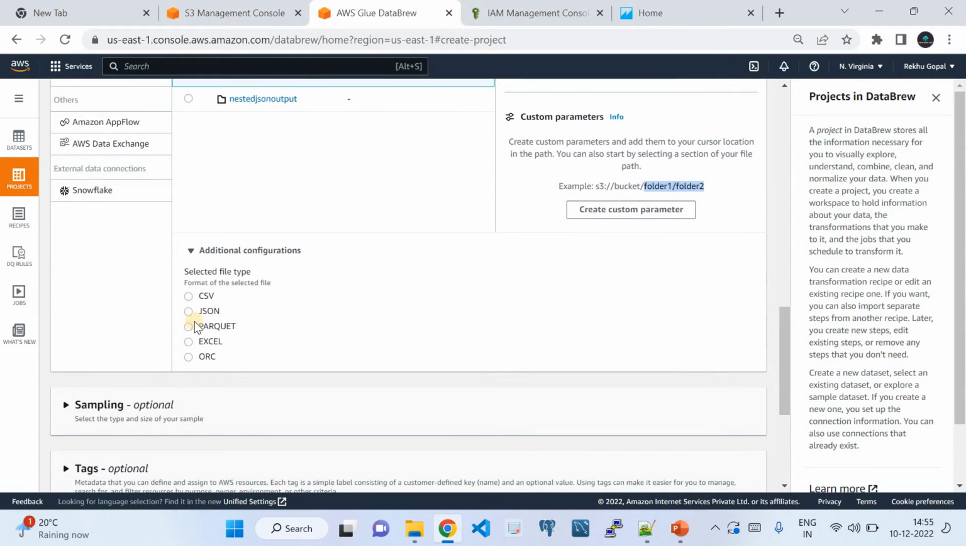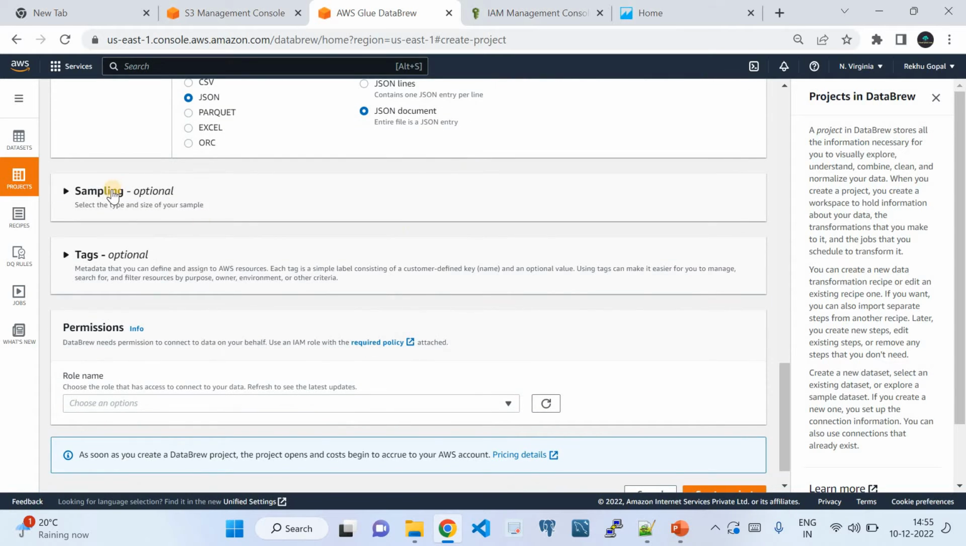And in the additional configurations, you're going to choose the type of the file, that is JSON, and the JSON file type is again a JSON document. Then when you scroll down, I'm going to keep the default options, that is sampling and tags.